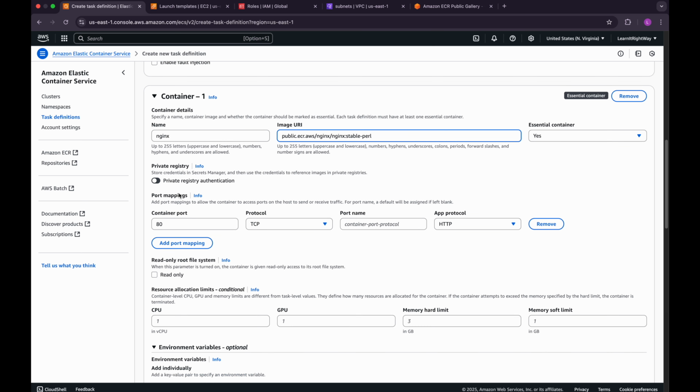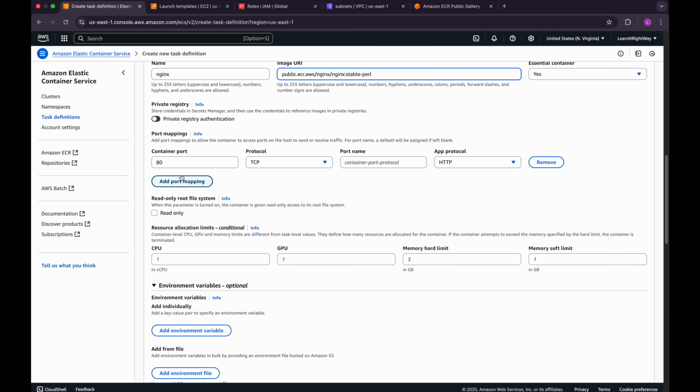Next, we need to define the port mapping for the container. A port mapping lets the container communicate through specific ports on the host machine. This is how it sends and receives network traffic. For our Nginx container, we'll map container port 80 to host port 80. Keep the default protocol TCP.